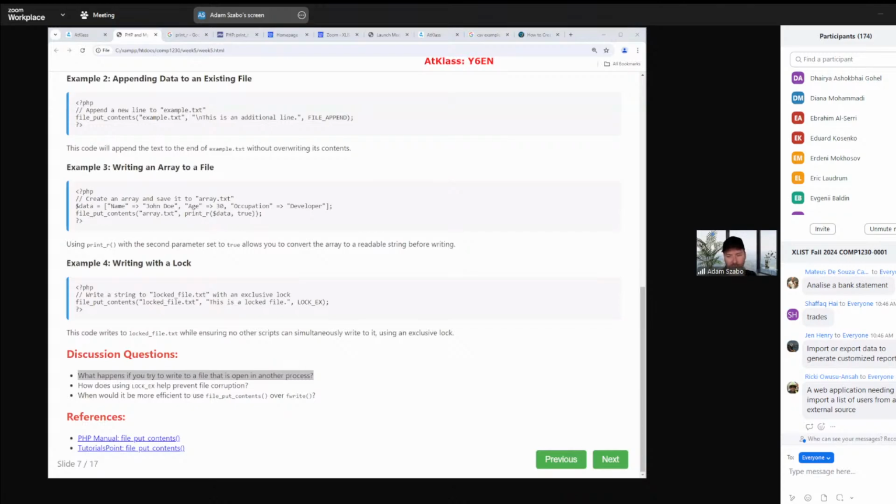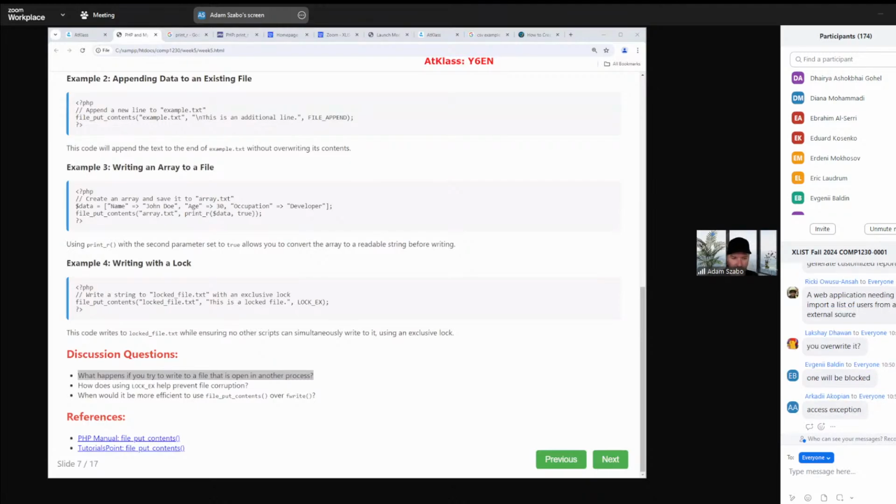So if you guys are both writing at the same time, without proper locking, it might overwrite. It might get blocked. You might even get a corruption. Like you might even corrupt the thing, right? So you might get some unexpected behavior, basically. Let's put it that way.